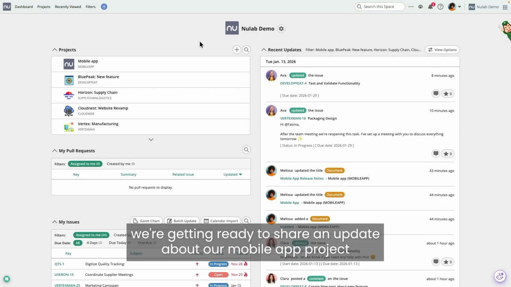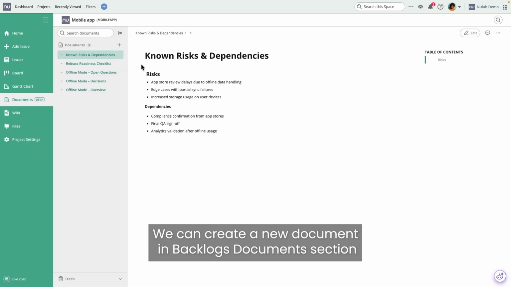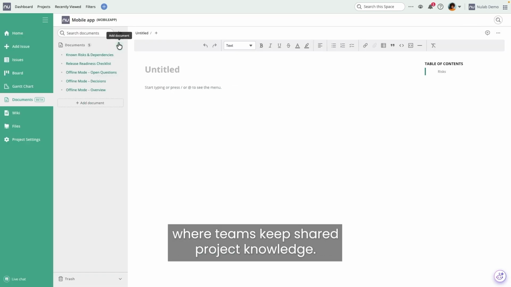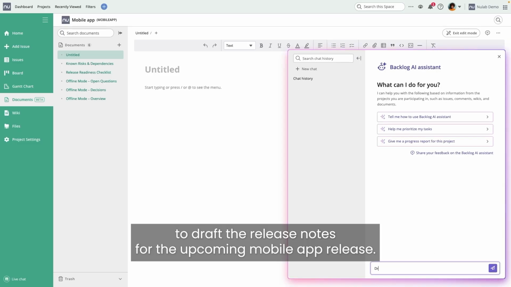Let's say we're getting ready to share an update about our mobile app project using Backlog AI Assistant. We can create a new document in Backlog's Documents section where teams keep shared project knowledge. Now let's ask Backlog AI Assistant to draft the release notes for the upcoming mobile app release.